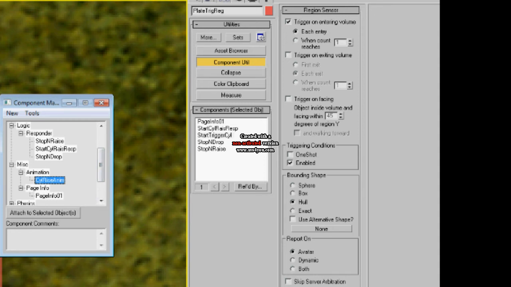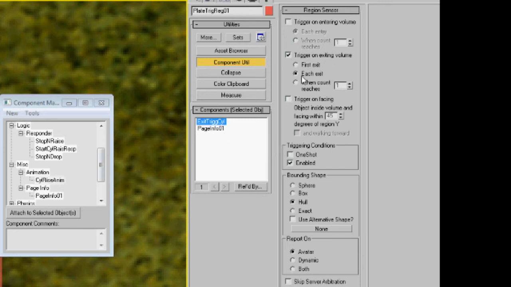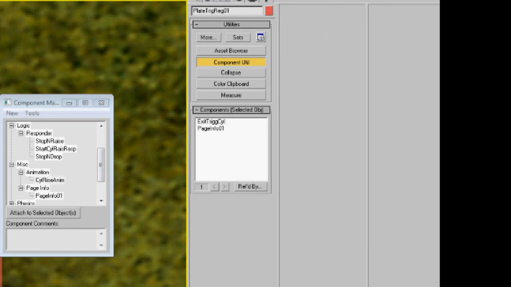The second region, and as you can see I clicked, but it's right on top of the other one. This box, I also put the page information component, and I also gave it a region sensor component. This one I called exit trigger cylinder. And as you can see on the rollout for this region sensor, I have a check mark where it says trigger on exiting volume only. So the second region will detect when we leave the box, but not when we enter it. Let's go back to the first region sensor here.